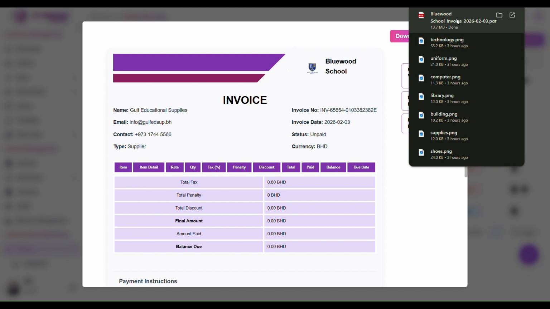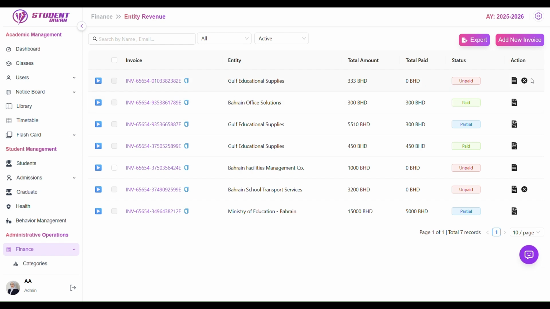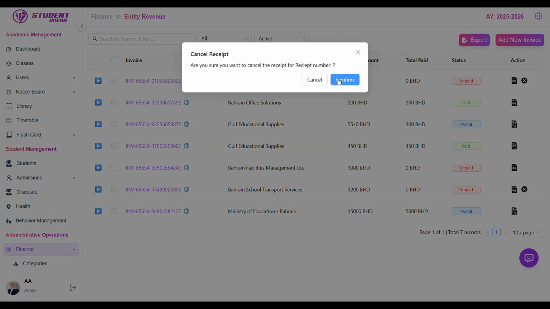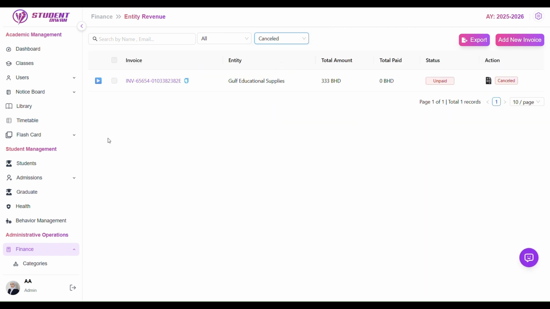This PDF will be downloaded, and here this is the cancel button. This button will show up with the invoices whose receipt has been cancelled, and you can also cancel it from here. Like I will cancel this one, confirm. You will see that in the cancelled.